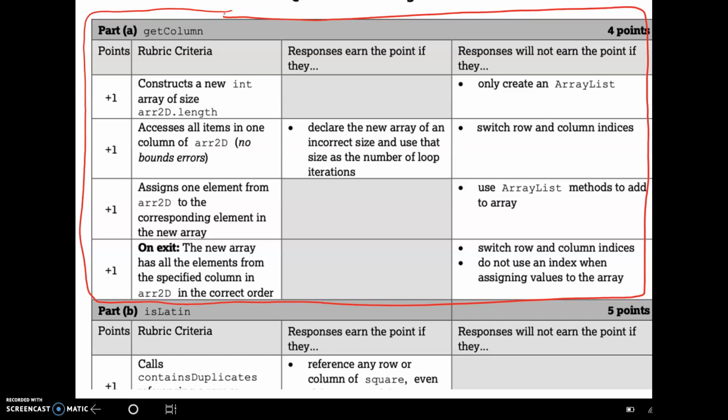So you'll notice that of the 4 points, the first one is for just creating an array. So just making that array. Even if you don't know how to fill it, just make the array. Next, we have to access all of the values without a bounds error. So you want to make sure that you are going through and setting up that for loop correctly. Then you are going to assign 1 value to every value in your new array. And then last, that new array has all the values and it has been returned.